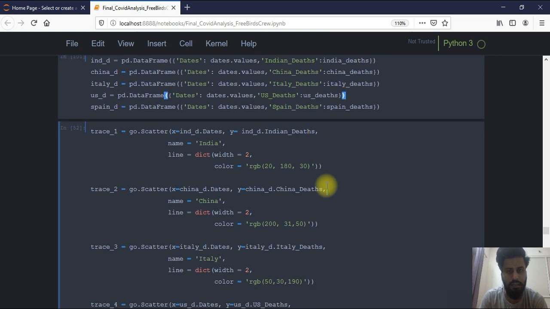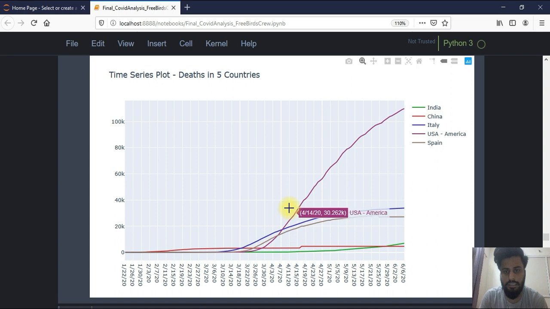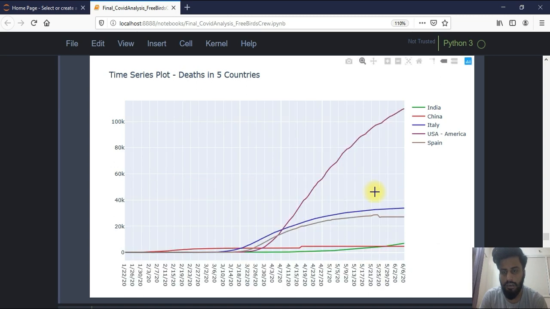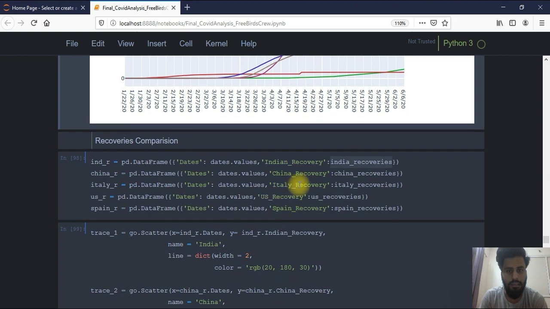So again, you can get the deaths. So as you can see, the deaths in USA are still increasing, and India is now surpassing China in the case of deaths now. So it's again a bad news.